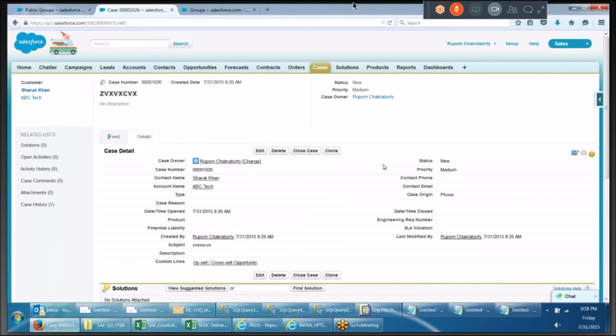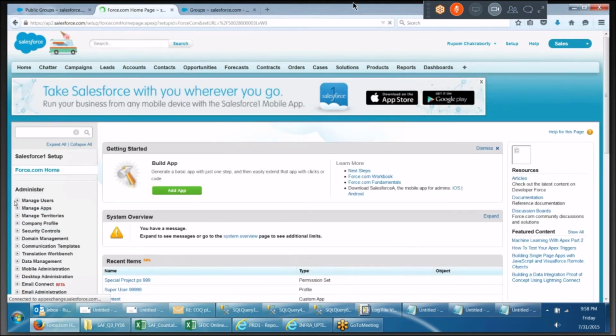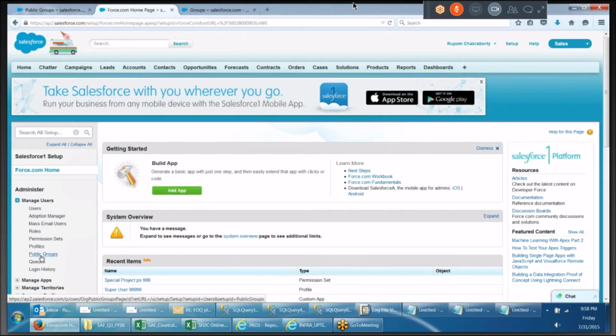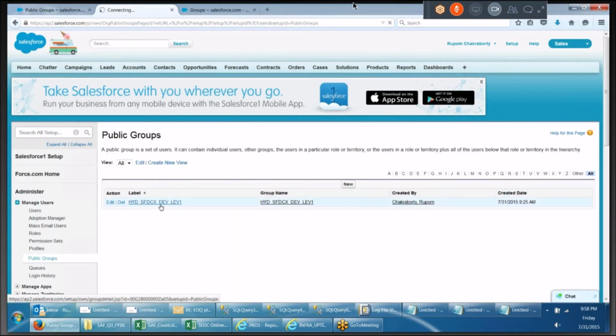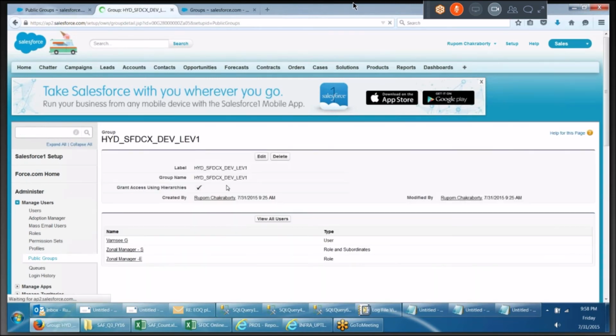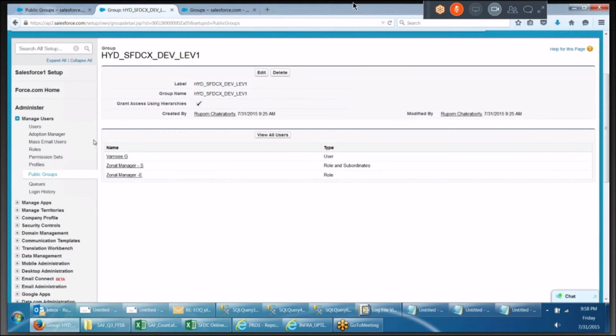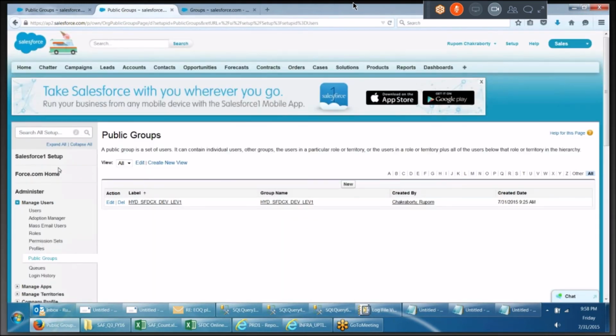What is a queue? We'll see later, right? What is the use of these? I just went to setup, I just created manage user, I just created a public group, right? I open the public group, I start add. Already I have given the rule who should access, what should be done, right? You can see that. Usage we'll see later as we go inside.